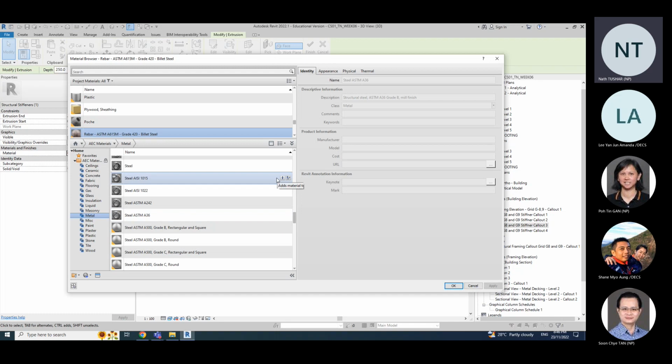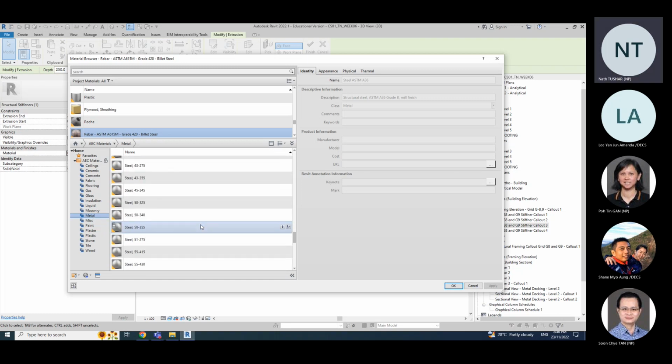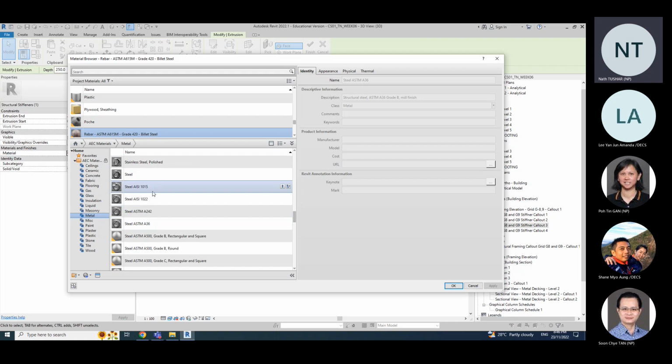Okay. Sorry. For so many categories, I cannot see one. Metal. Scroll down and find any one of the steel. Let's say you find the steel called AISI 1015. Cannot be different. Just scroll down and find.